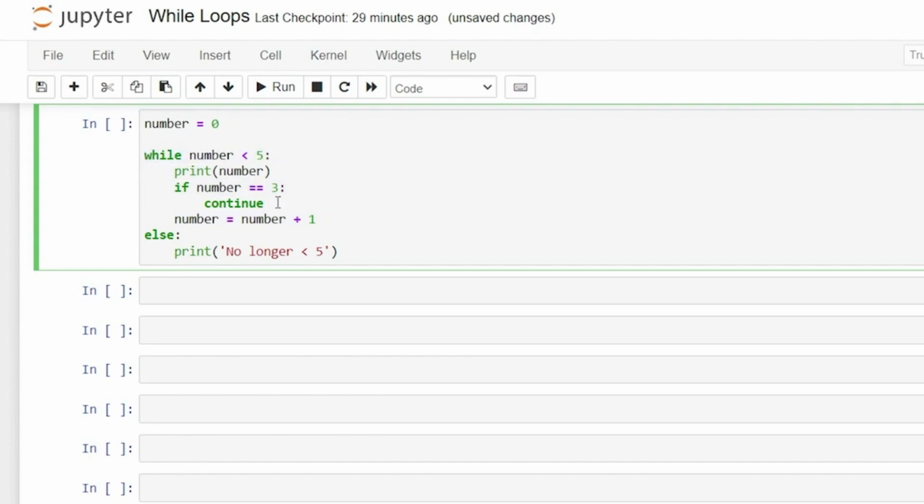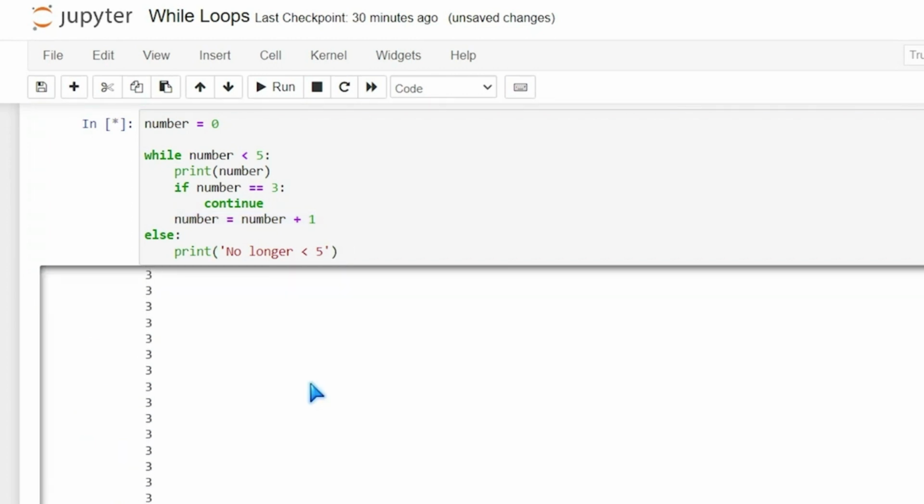So what's going to happen when we run this is it's going to come to 3. It's going to become 3 and it's going to continue back into the while loop, but it's never going to have that number change to be added to 1 to continue with the while loop. This will basically create an infinite loop. Let's try this really quickly. And as you can see, it's going to stay 3 forever. Eventually this would time out, but I'm just going to stop the code really quick.